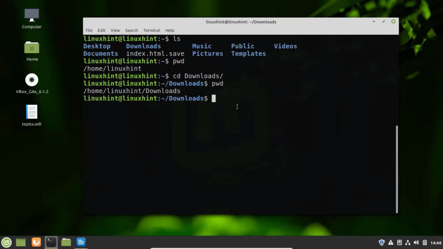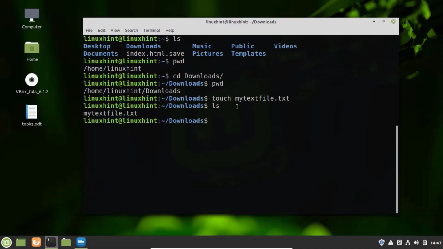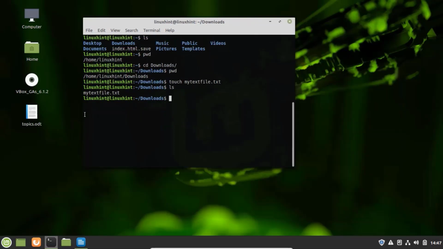By using the terminal, you can create text files and perform other tasks as well. For example, if you want to create a simple text file in the downloads folder, you write touch and then the name of the file you want to create, for example mytextfile.txt. If I hit enter and run ls here, you can see that a file is created. So it is very easy to use the terminal and perform different tasks and operations through it. Let me just zoom out this terminal.